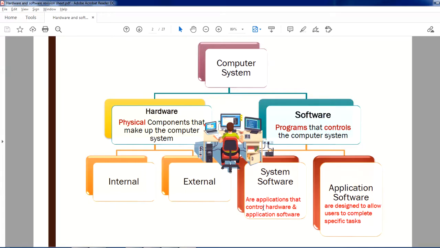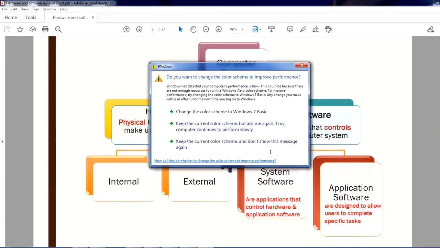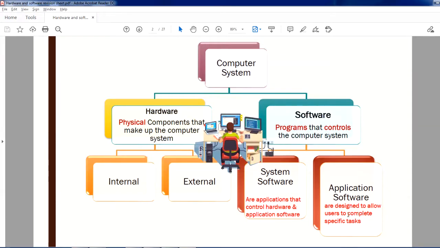So what is application software? Application software is designed to allow users to complete specific tasks, such as Microsoft Office, Word, Excel, Access, maybe Photoshop, maybe applications on your mobile. All of those are application software. And we're going to take a lot of examples and classify the application software and the system software into different types. Okay, let's review quickly what we had during our online session.